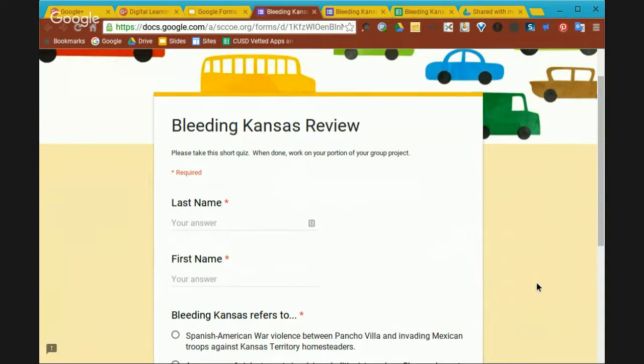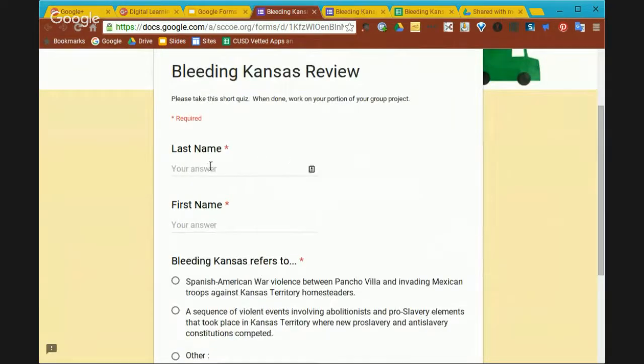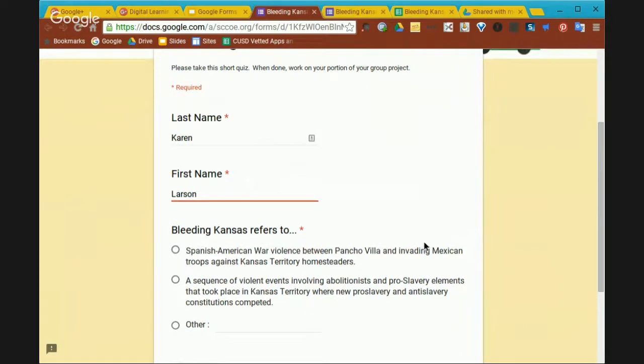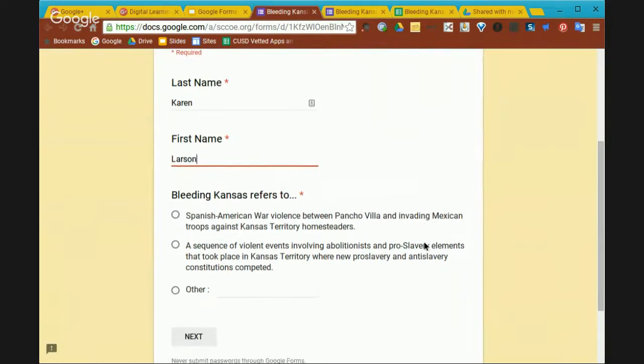So you give them a little Google quiz, and I'm going to take it. I require that they put in their first name and last name. This makes it easier for sorting in case I am actually putting this into a grade book. I want to make sure I can sort by last name so it aligns with my grade book. And I'm going to ask them a multiple choice question. It shows me either they got it or they didn't.